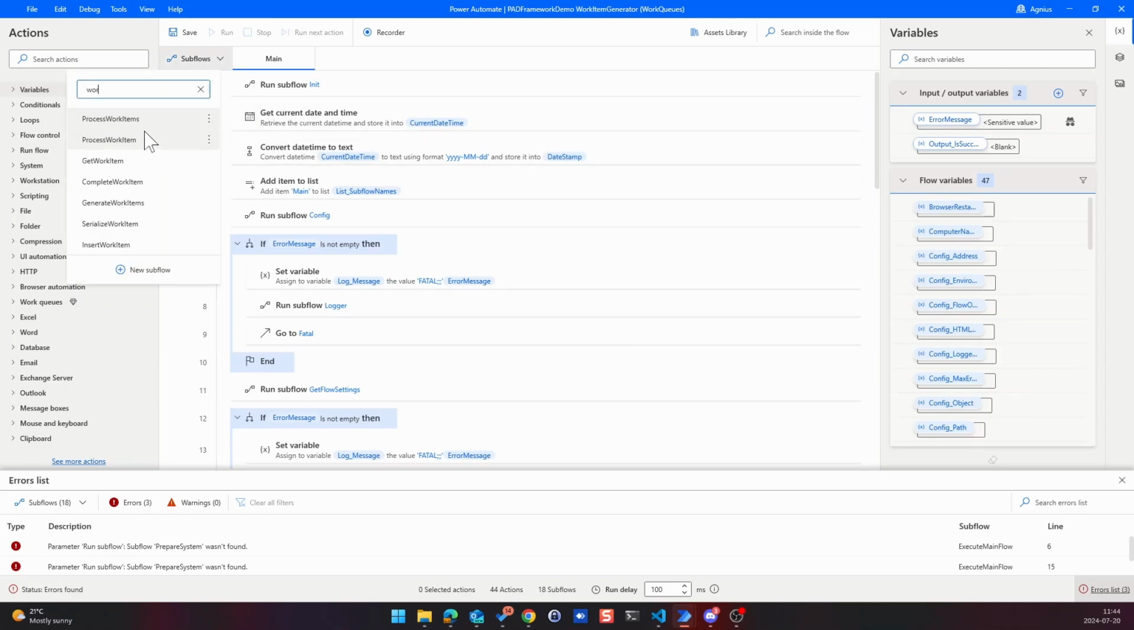These are all the subflows needed to interact with work items, and some of them are needed when you generate work items, like in this flow. That's the generate work items, the serialize work item, and the insert work item. These three subflows are needed for the generator. The other four subflows are needed for the processor. So in a generator, we delete these four. In the processor flow, we delete these three and leave the first four.